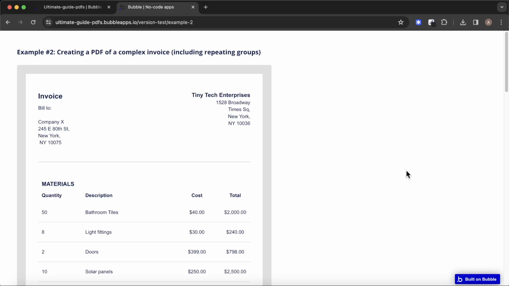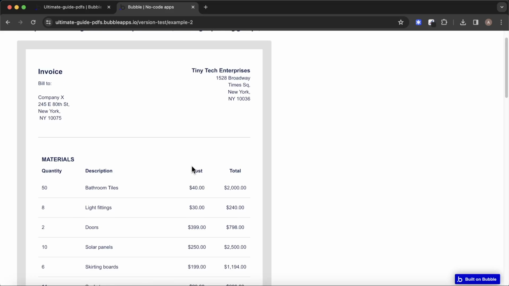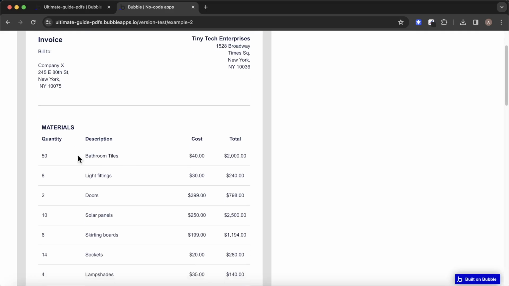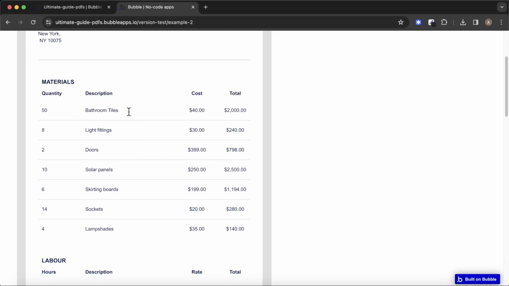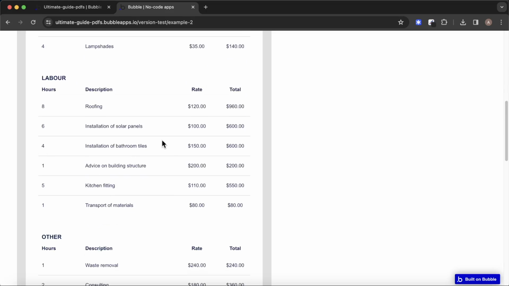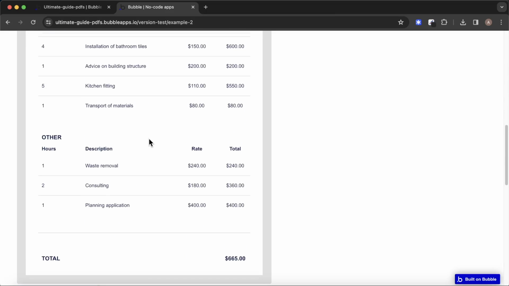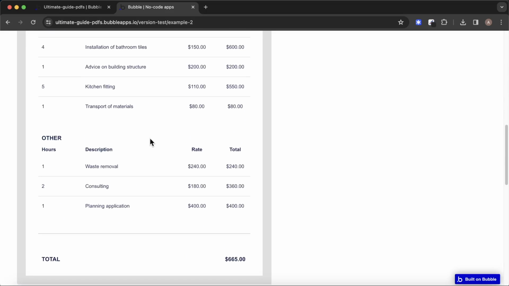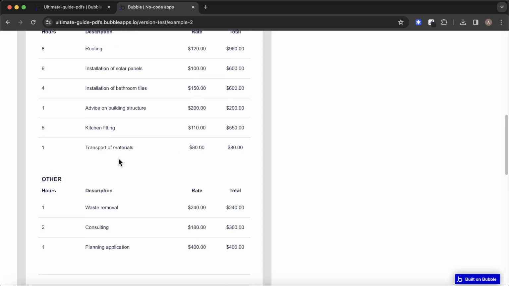On the face of it, this looks quite similar to what we just did. We're creating a PDF of an invoice, but this one's a bit more complex. If you scroll down here, you'll see that we have three separate sections to the invoice. We have materials, and you can see there's a number of different line items there. There's labor, and again, a number of different line items. And finally, other. So it's a bit of a longer PDF, and these are actually repeating groups underneath the hood here.